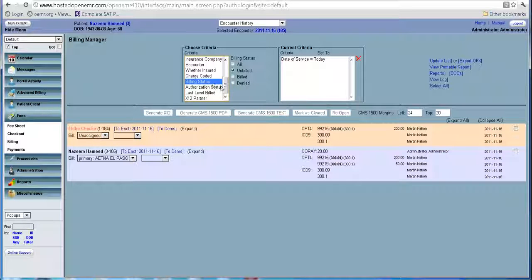So right now I am only going to look for what are unbilled, and I click on update list, it will come up here. Now the one in red means that there is missing information. So for instance, he doesn't have any insurance, so we are not going to use that claim. So in this case, Nazim, her primary insurance is ready. We select the clearinghouse. If the clearinghouse was made as part of the insurance information when you entered the insurance information, that will automatically show up here.